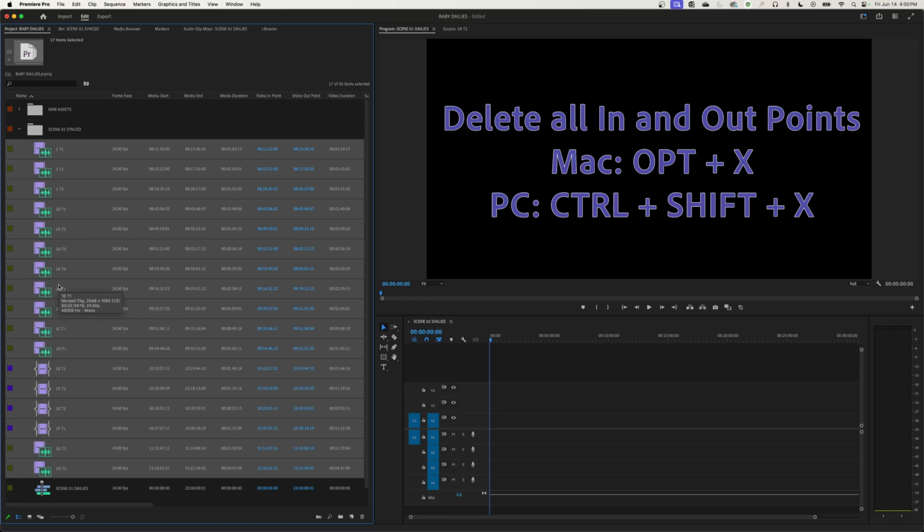And that will clear, I just did that, and that cleared all the in and out points on here. If you're on a PC, that would be Control-Shift-X. I don't know why those are so different between the Mac and PC, but with the PC it's Control-Shift-X, and with the Macintosh, it is Option-X.